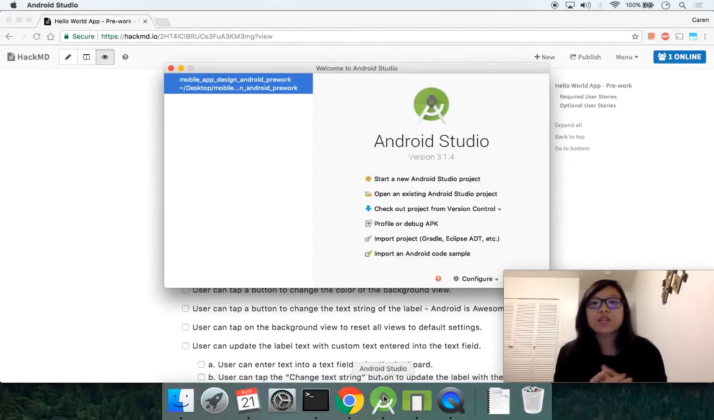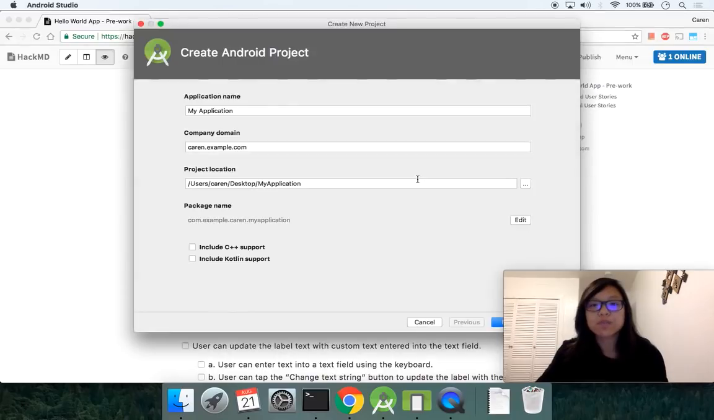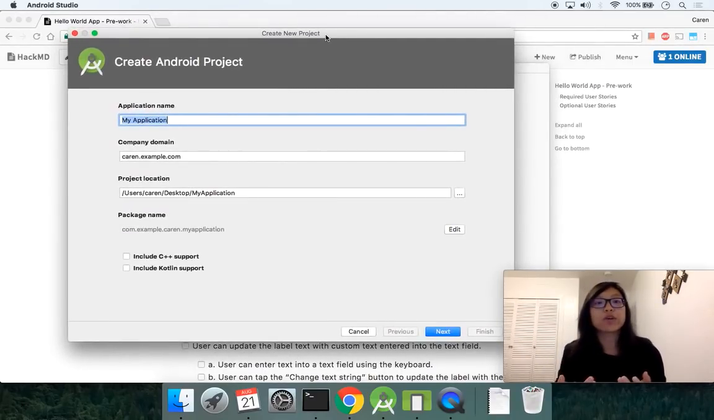So this is the first screen that I see when I open the Android Studio app, and we're going to be starting with a new Android Studio project. So this is the first screen that comes up when you say you want to create a new Android project. The application name is what you want to call your app. So for example, if we were making the Facebook app, we would put Facebook here. If we were making the Uber app, this would be Uber.